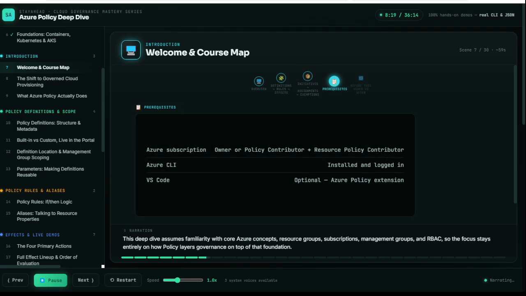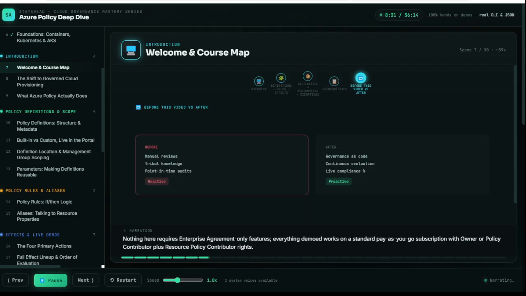This deep dive assumes familiarity with core Azure concepts, resource groups, subscriptions, management groups, and RBAC, so the focus stays entirely on how policy layers governance on top of that foundation. Nothing here requires enterprise agreement-only features, everything demoed works on a standard pay-as-you-go subscription with owner or policy contributor plus resource policy contributor rights.